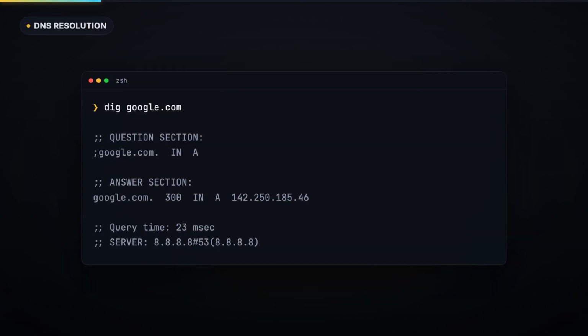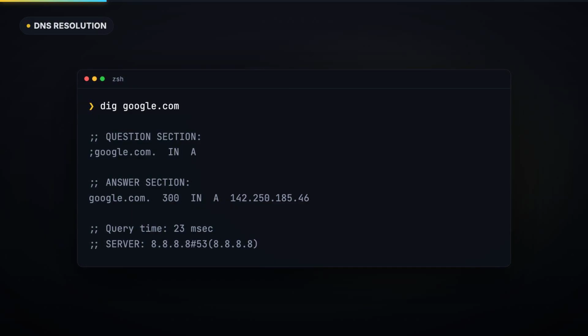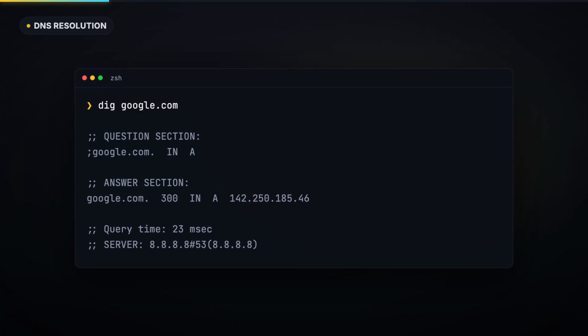Here's what a real DNS query looks like under the hood. Your resolver asks for an A record, the IPv4 address. The response comes back with the IP, a time-to-live value that controls cache duration, and metadata about the authoritative source.